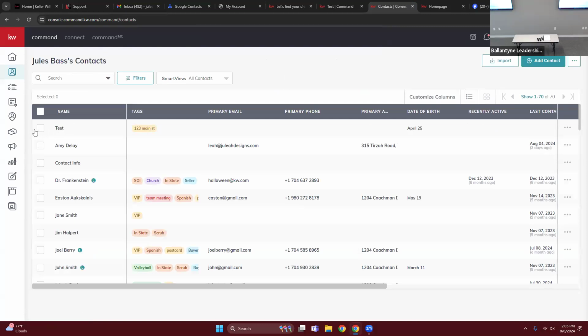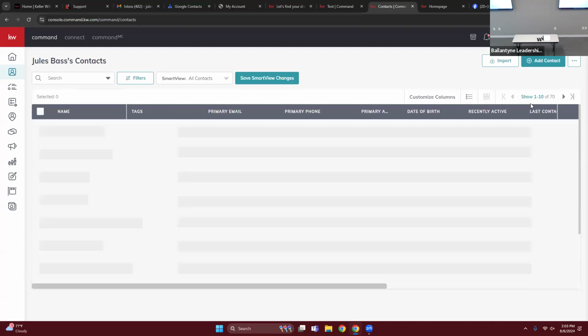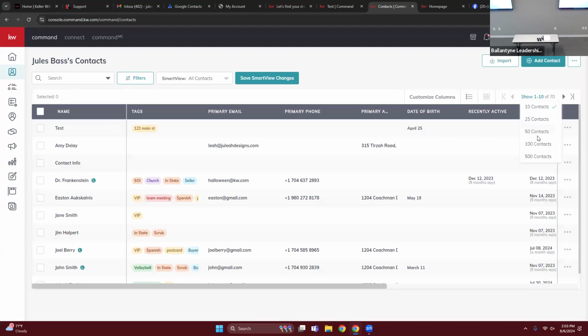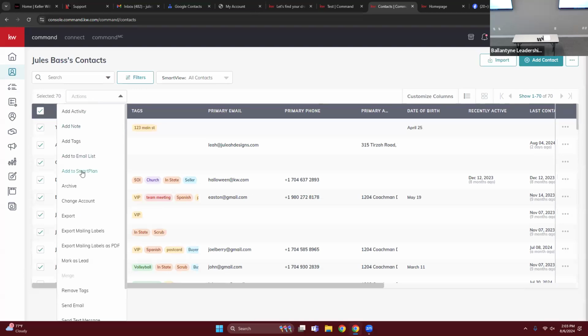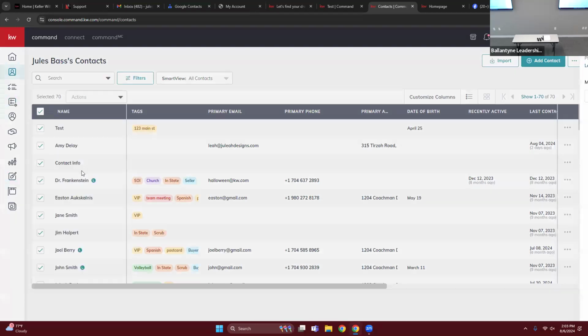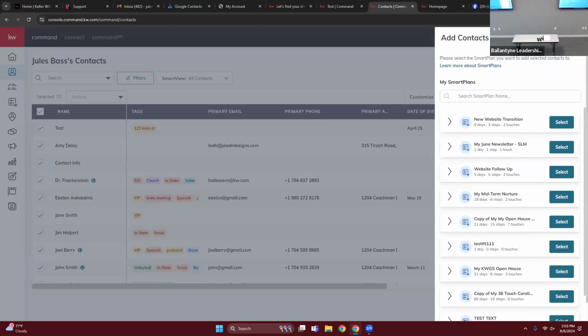These are great questions. If we check a checkbox, anytime we do that, an actions field will appear up here. It won't be up there unless we check something. If we check the top one here, it's going to select all. By default, I believe your contacts show 10 at a time. I changed mine to show 500 so I can see the most possible. If you select all, it will do 500 at a time. Under actions, there's a ton of things we can do, but one of them is add to smart plan, so that we can do that in bulk and add a lot at a time.